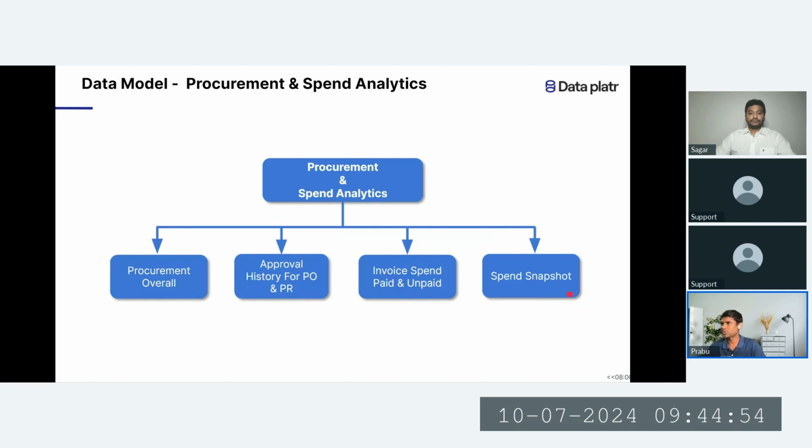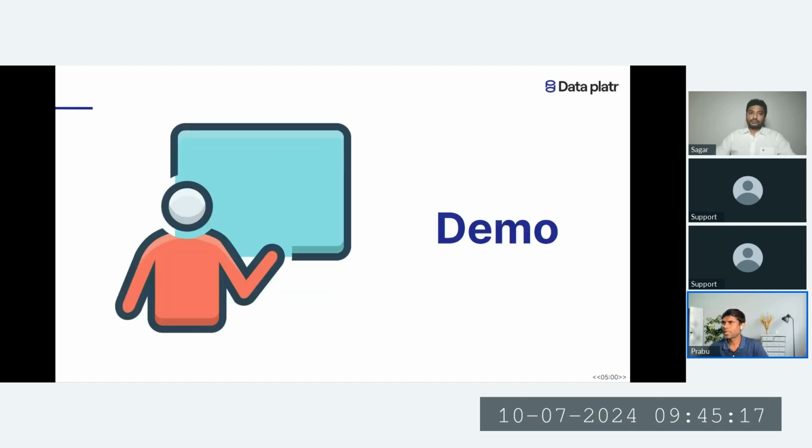We build this snapshot in the BI layer, even if sometimes the source systems don't capture this historical information very well. We will create the snapshots and preserve this data for the business to understand the trend actually. So these are the 4 different modules we built on top of procurement spend analytics actually. I think with this we can jump into the Power BI app for a live demo.